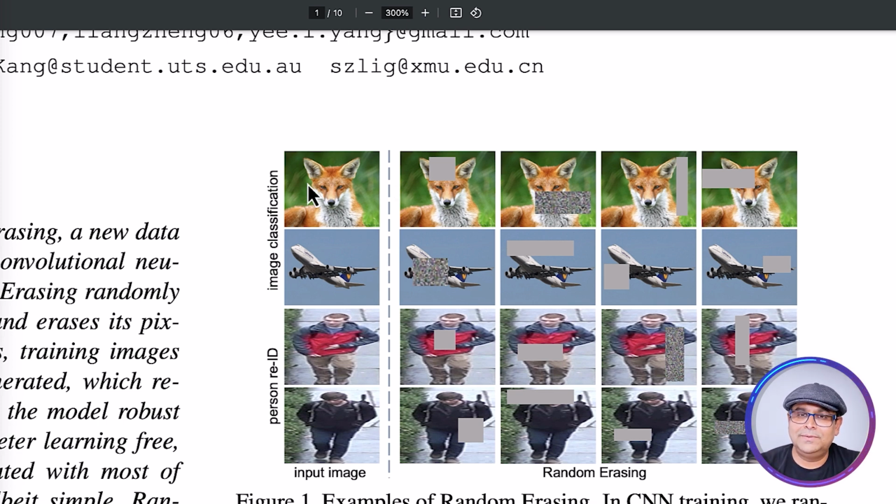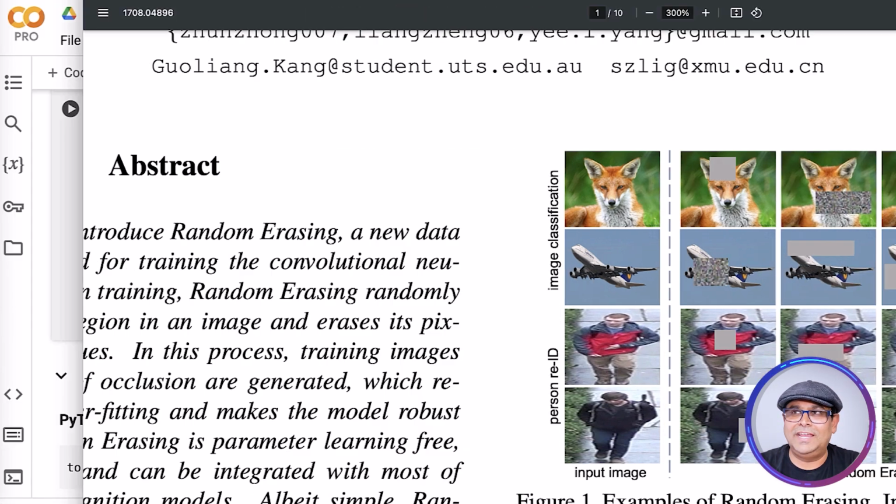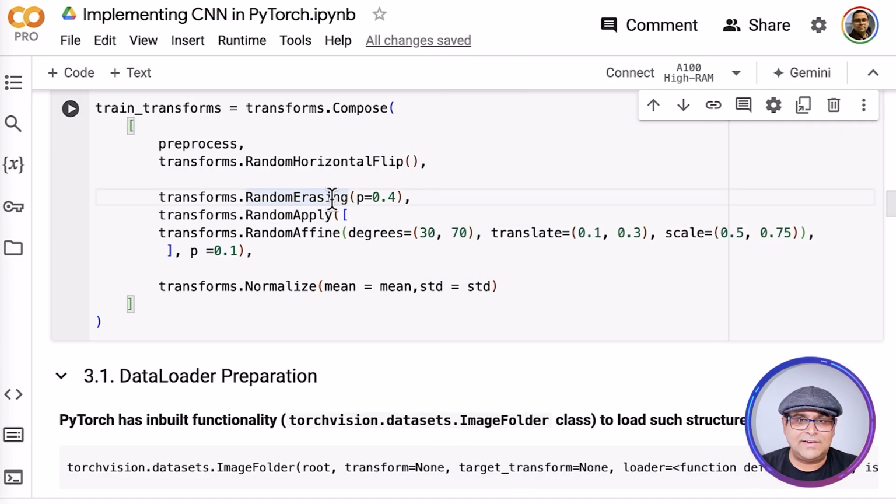If you do this kind of augmentation, you can see that humans will have no difficulty in saying that this is a fox, right? In this example, where we have replaced this region by the mean value, we can still say that this is a fox. Here also we can pretty much say that it is a fox. So by obscuring random parts of the image, we are making the model more robust. We are expanding the data set, giving it much more data, and making it more robust. Okay, so that's random erasing.